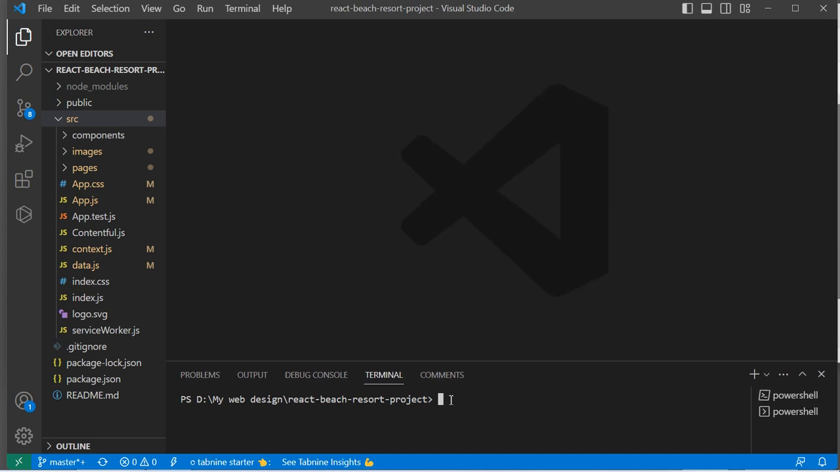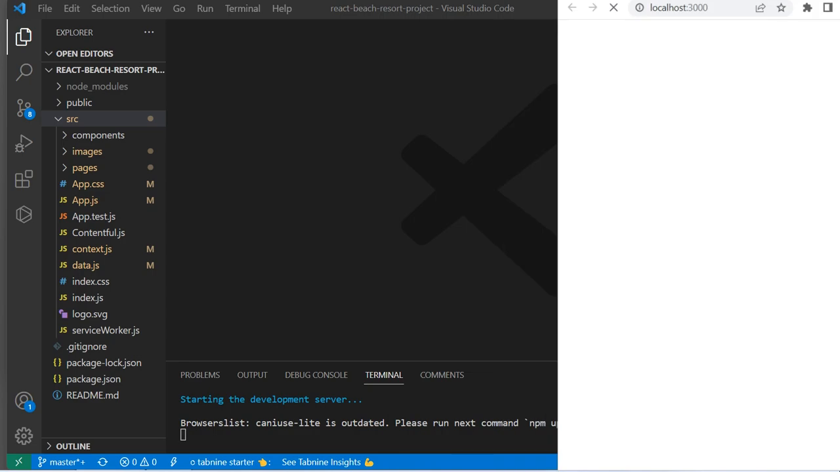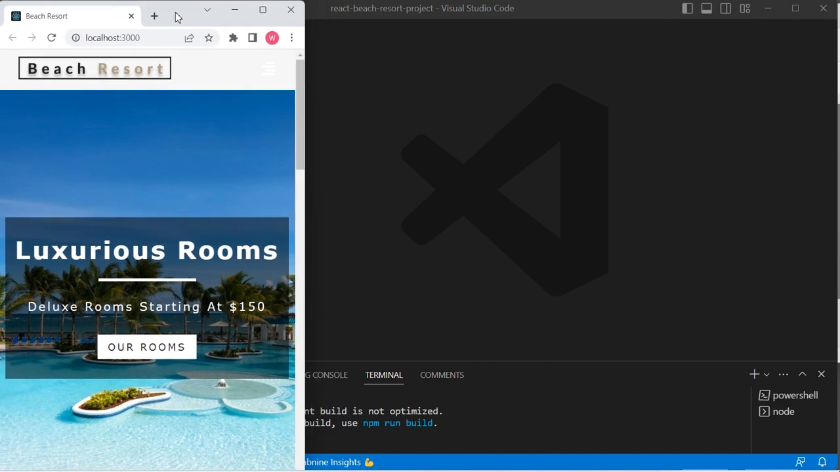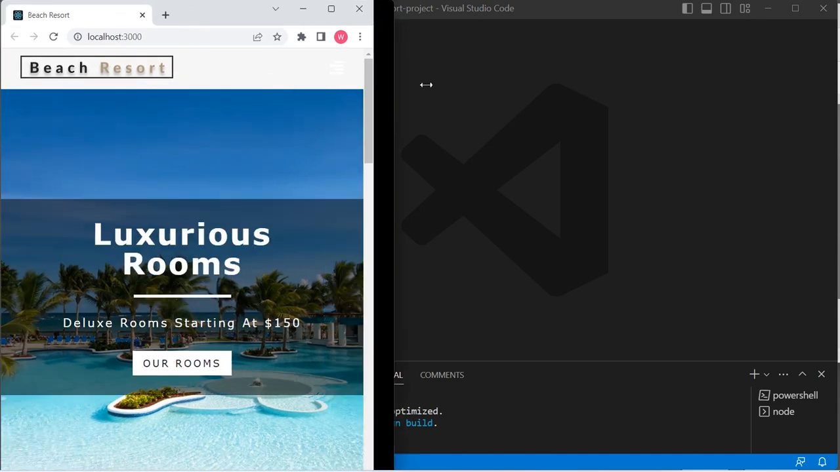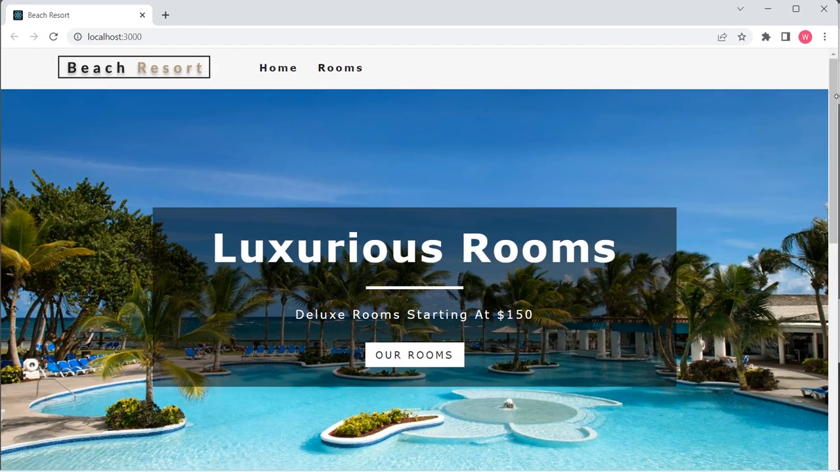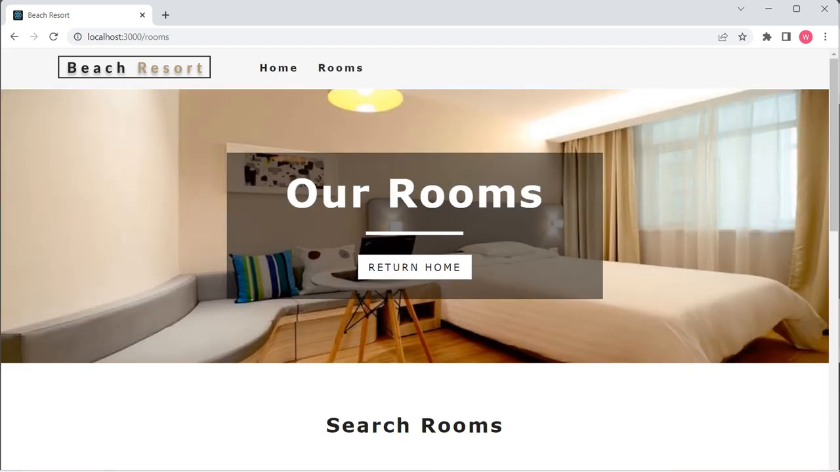Now you can write npm start. So you can see that this is the project demo. This is the React project demo. This is the React Beach Resort home project demo.